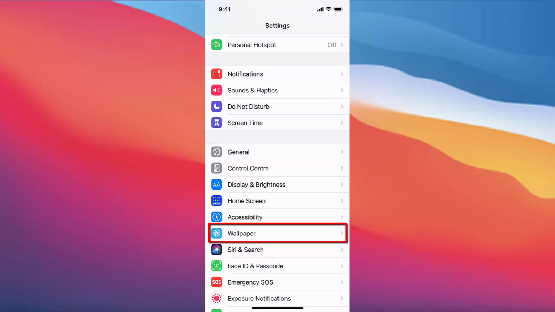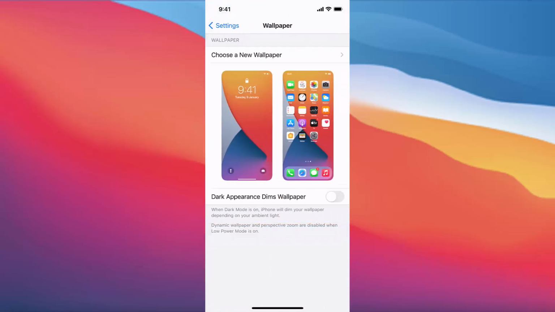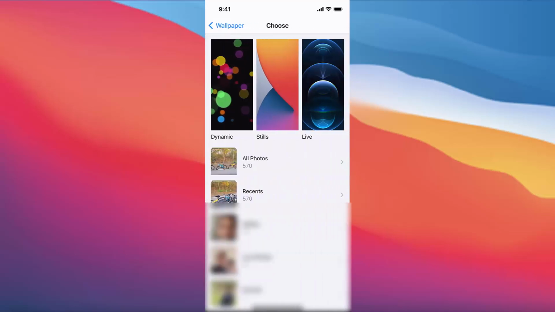So just press on the wallpaper option, and once you press on the wallpaper option, you will see your current wallpaper. Now in here you can press on the choose a new wallpaper option, and here you can choose a new wallpaper. So iPhone provides you these three options here.